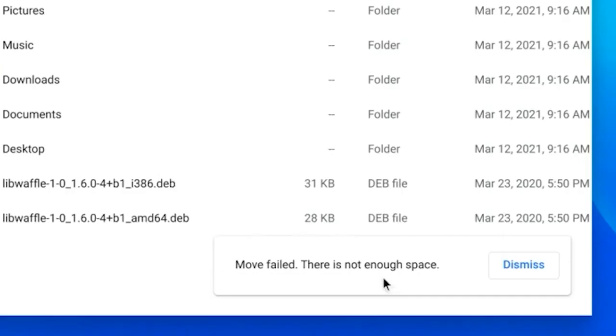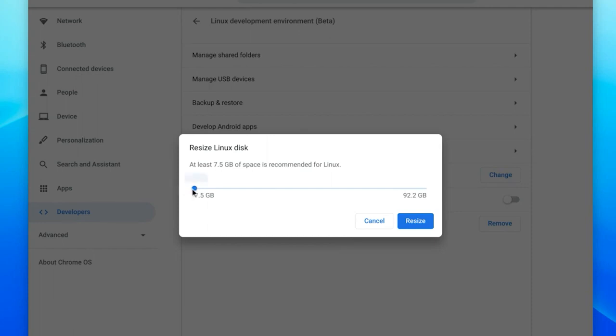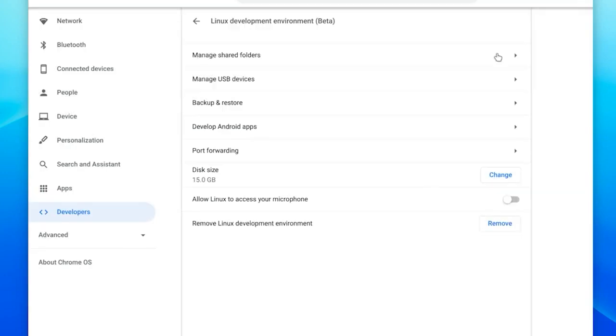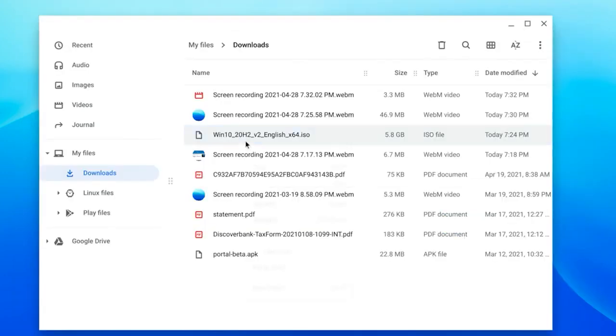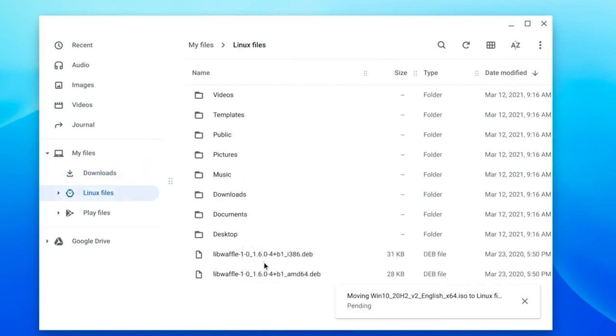Now, when you transfer it, you might get an error that you don't have enough space. Don't worry, that's actually pretty easy to solve. All you gotta do is go into your Linux developer environment settings and change the allocated size. You want at least 22 gigabytes for Windows. Don't do what I did just now. I did 15, which is way too low. You want at least 22 gigabytes. So just change it to that and resize it and you're good to go. Now retry copying and pasting that ISO to your Linux folders directory and it should work now.